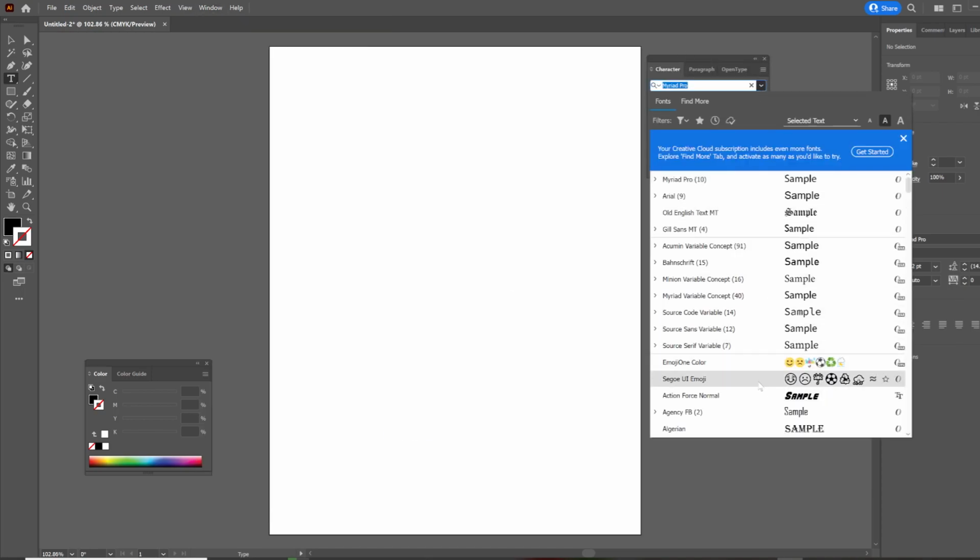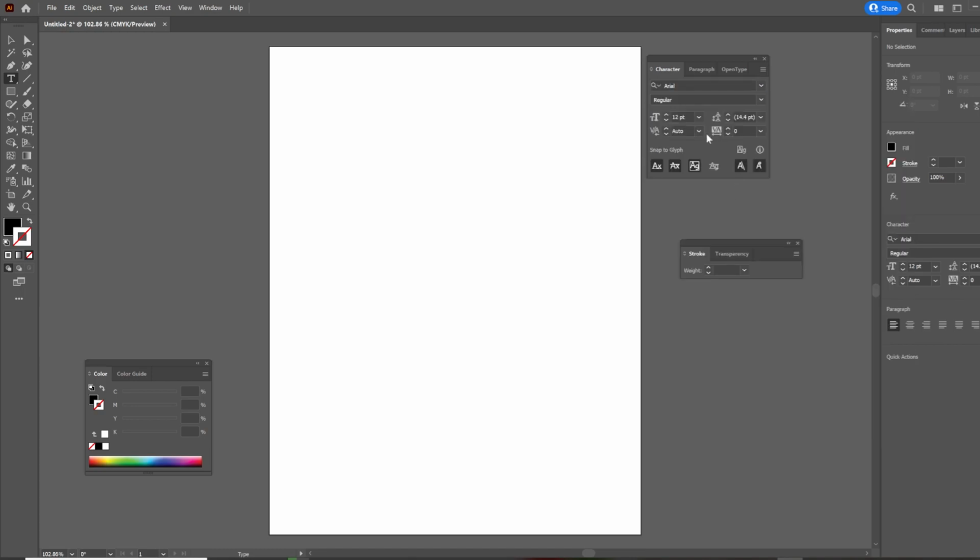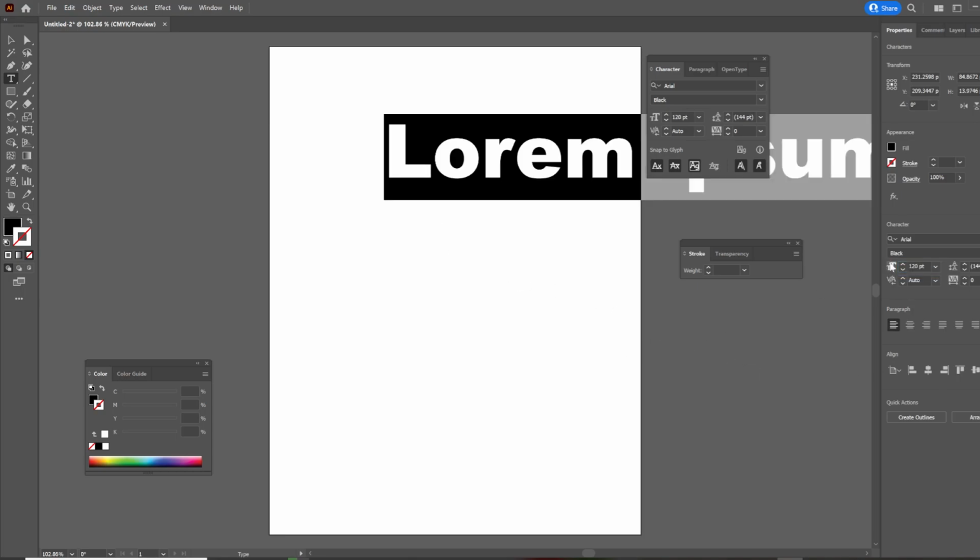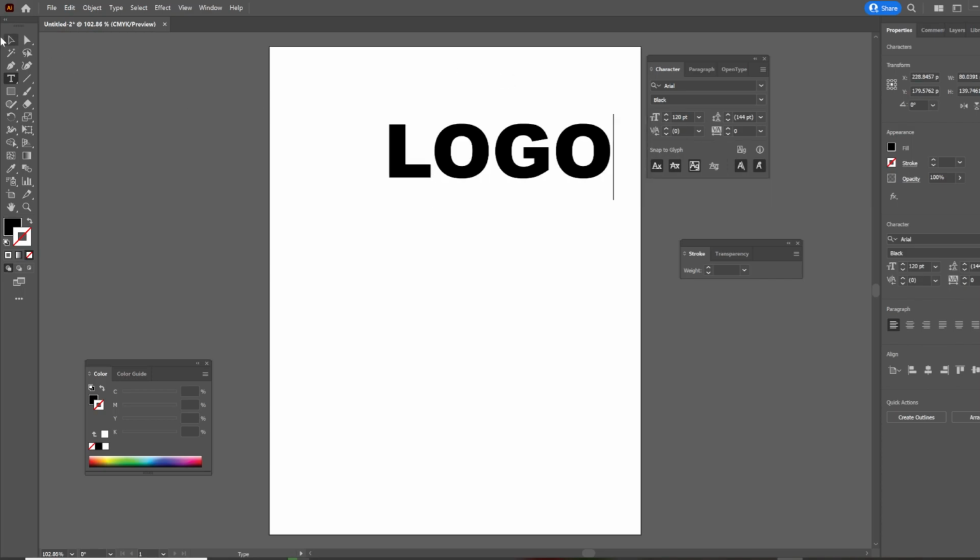I'm going to put something like Arial because I'm familiar with it and I know I can get some really big blocky letters. I'm going to go down to this one. There's bold, bold italic, black, and if I click this I could change the font size to say 120, I think that'll work. And I'm going to write the word logo, okay, and keep it pretty simple.